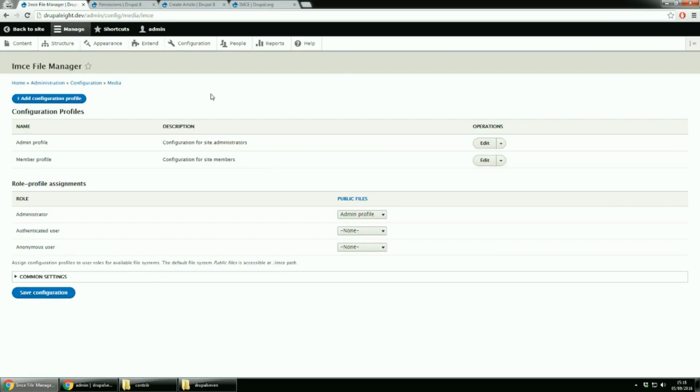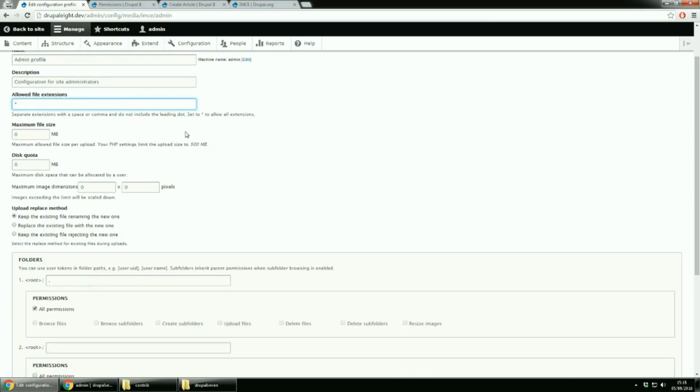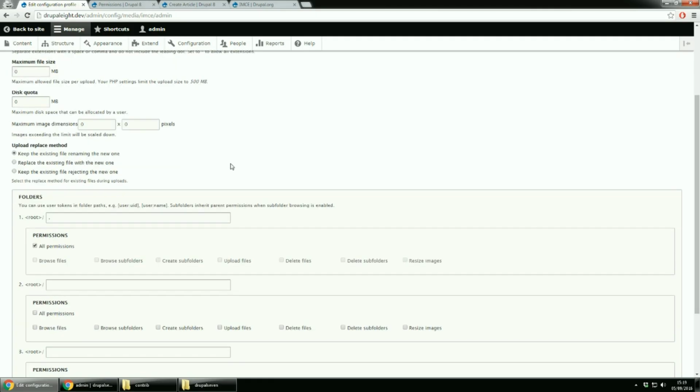Here, by default, you have two configuration profiles, admin and member profile. Let's click edit on admin and see what we can change. So, you can change the name and description. Then you can add allowed file extensions, in case you want to limit the upload browse functionality to just some file types. Then you can give a maximum file size or configure a maximum disk space that can be allocated per user. Also, you can give image dimensions and say what happens when you get two files with the same name on upload. By default, you rename the newly added file.